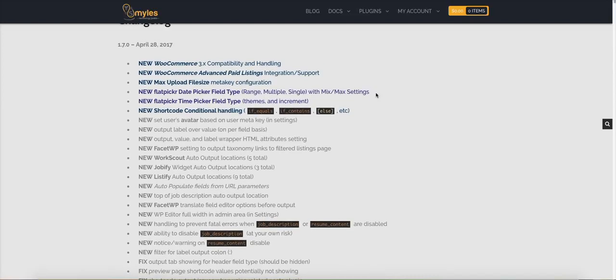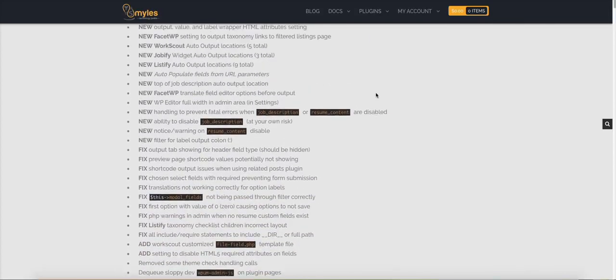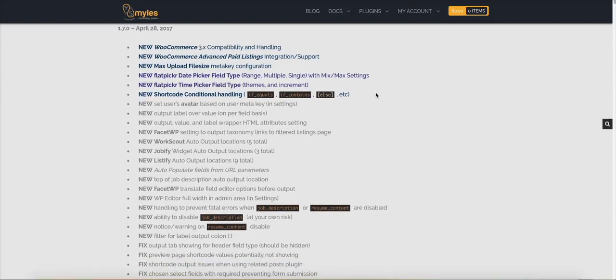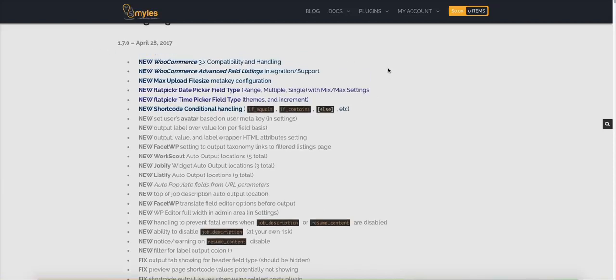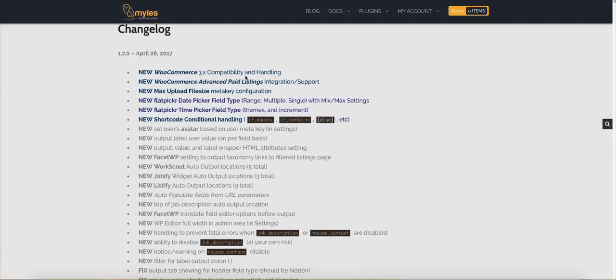But as you can see here on the changelog, there's a lot of new features and things that are fixed. That's kind of why it's taken a while to get out this new update. I was trying to get the conditional fields included with this update, but with all the issues with WooCommerce 3 coming out and everything, I had to go ahead and get it rolled out as quick as possible. So let's go ahead and get into it and start going right through everything that's available.